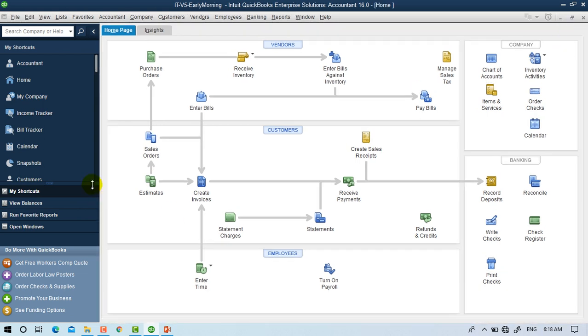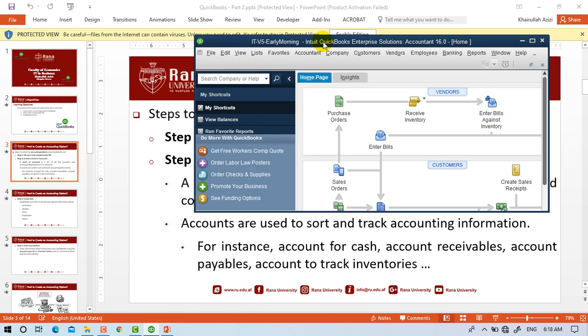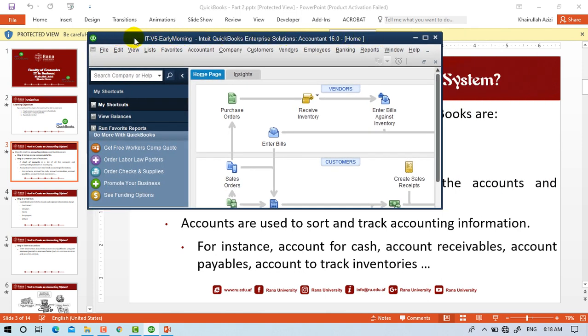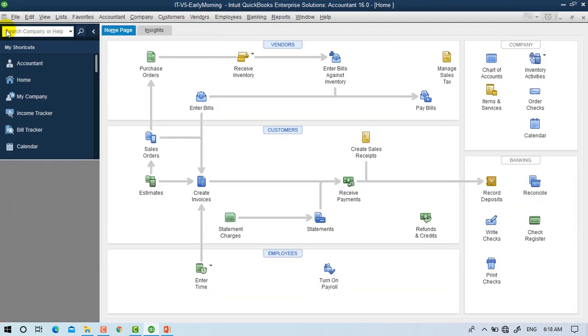So now let's talk about this environment of the QuickBooks. Okay, so this part is referred to as the title bar. So here we have the title bar. Your company name, the name of the software, Intuit QuickBooks Enterprise Solutions Accountant 2016 version, and currently we are in the Home tab. So it is the title bar, so it is the caption buttons, the minimize, maximize, and the close button.